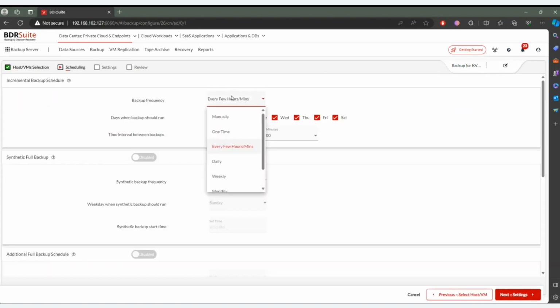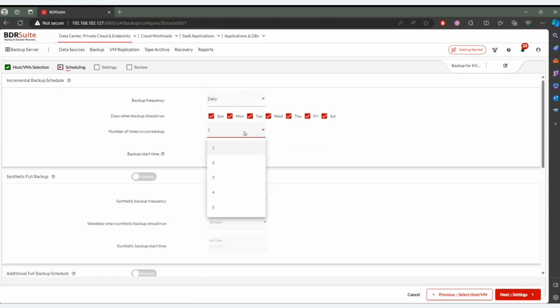For the scheduling part, as everyone knows, the minimum RPO is every 15 minutes that you can schedule the backups. You can run your backups from every 15 minutes, and that goes from minutes to hours, even on a daily basis, and within a day, how often you want to run a backup. That is, within 24 hours, how often you want to run a backup.